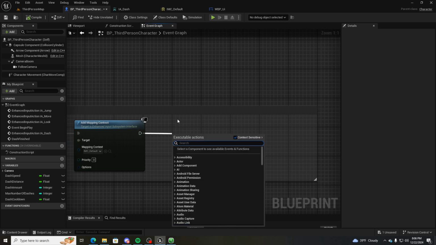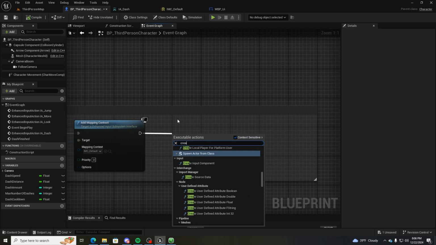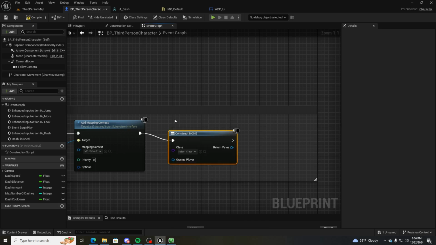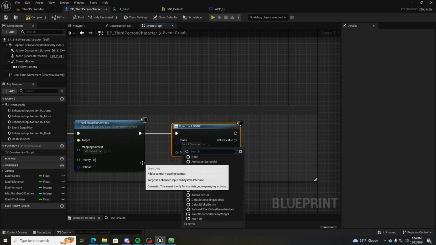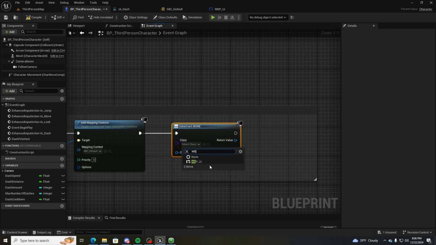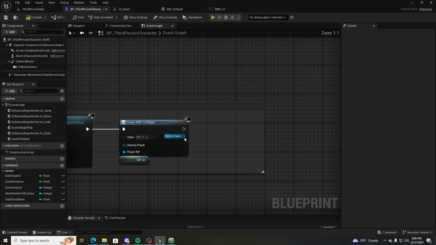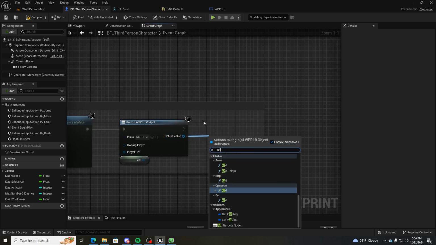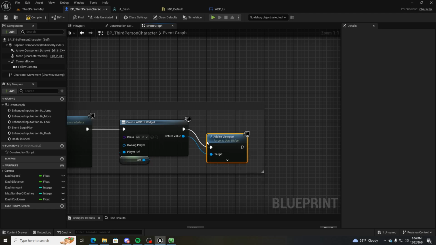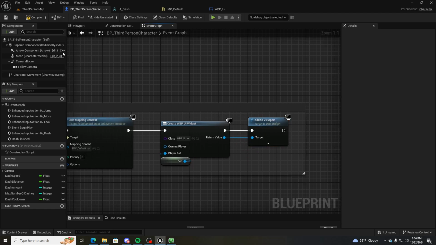I'm going to create a widget. And then I'm going to get widget blueprint underscore UI. Player reference, I'm going to drag out of that, and I'm going to get a reference to self. And then I'm going to add this to the viewport. Sweet. Now the next thing we need to do is go ahead and make the dash UI element.